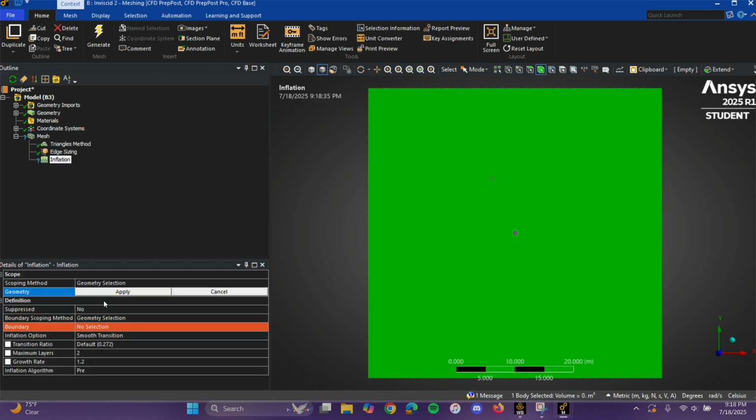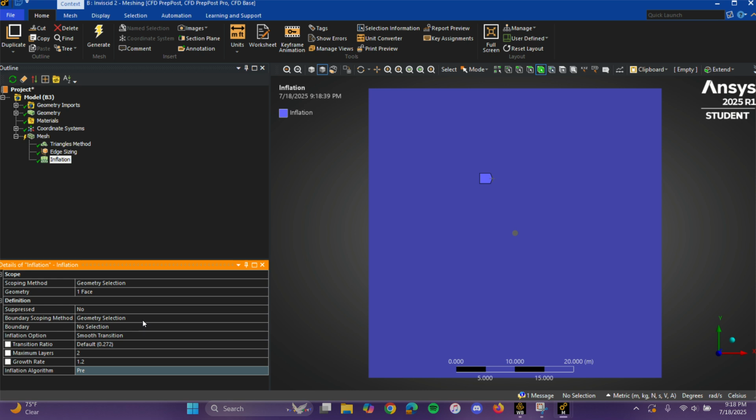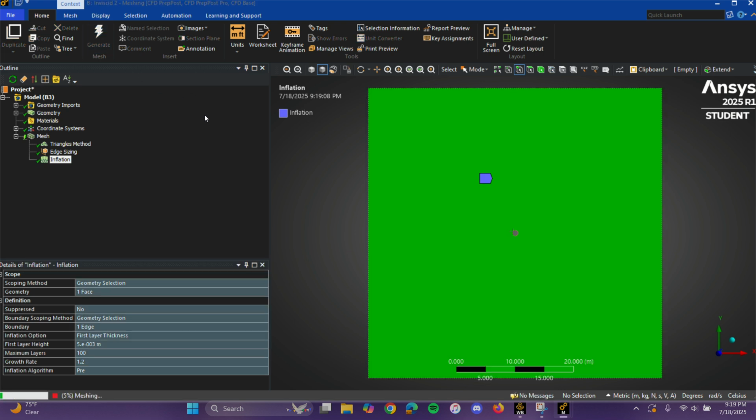Now we're going to come back up to the mesh, insert, and this time we're going to insert inflation. And so we're going to go ahead and select our shape, hit apply. And now for the boundary, I'm going to change to the edge selection tool, select that innermost circle, and hit apply on the boundary. And instead of making it smooth transition, I'm going to make it first layer thickness. And for the first layer height, I'm going to make it 0.005. And then for maximum layers, I'm going to set it to 100. And then I'm going to go ahead and select generate. And I'll pause it since this may take a while.